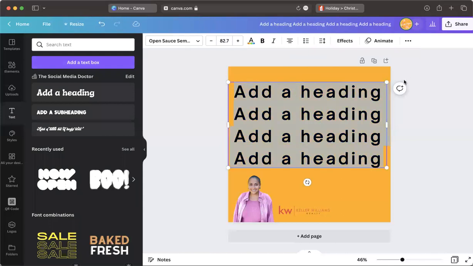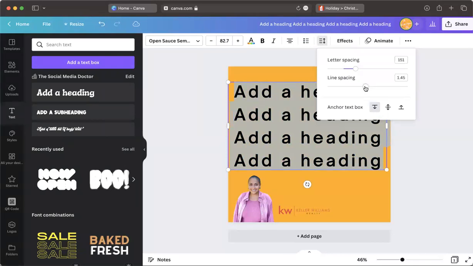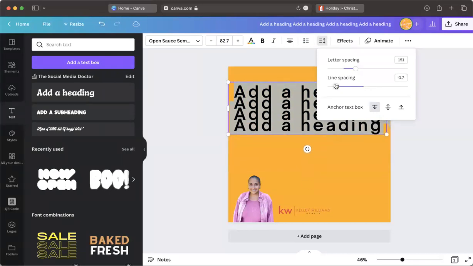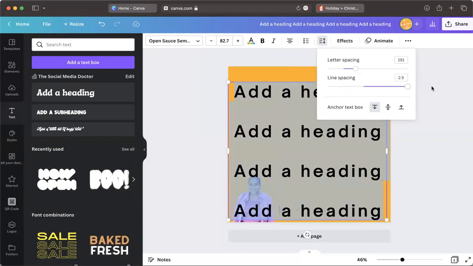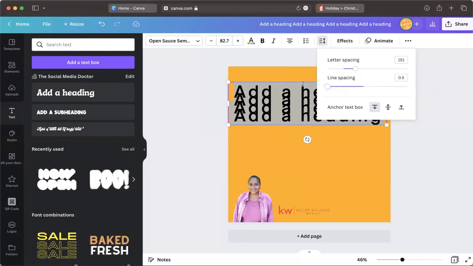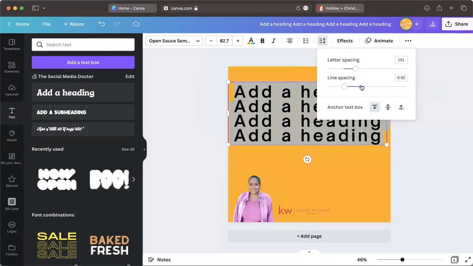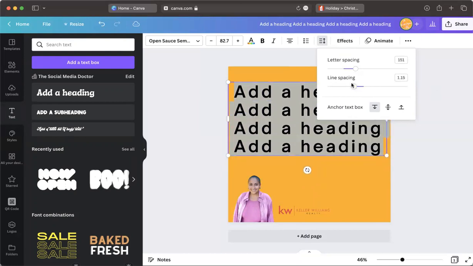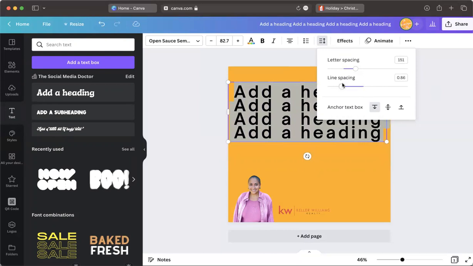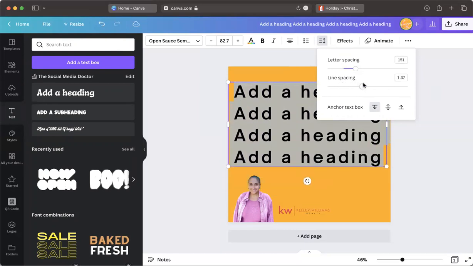Okay. And then you have the line spacing. If you drag it to the left, it's going to bring all of the lines nice and squished up. If you drag it to the right, it's going to make it nice and spread out. There's reasons why you would use it for both directions. It's just a graphic element that you might want. I use it often. So just play around with however you visually think it looks good on your screen.